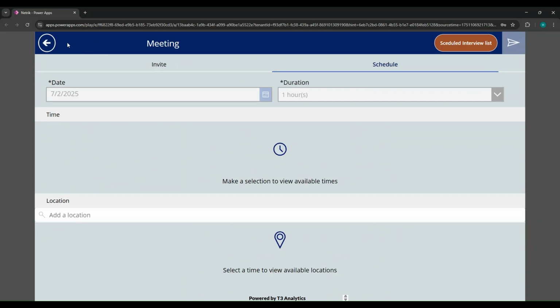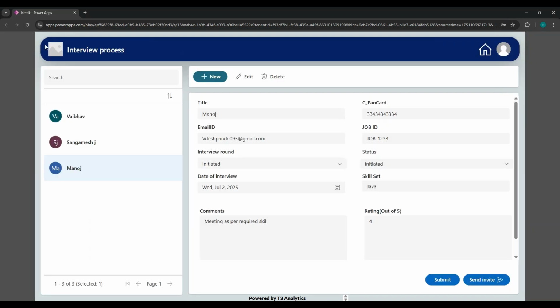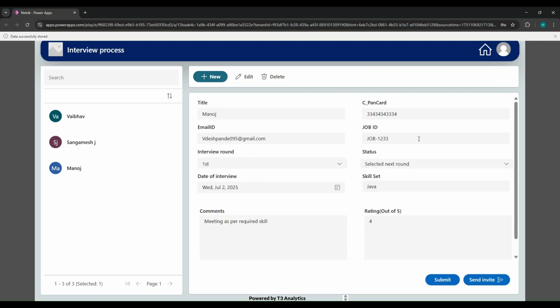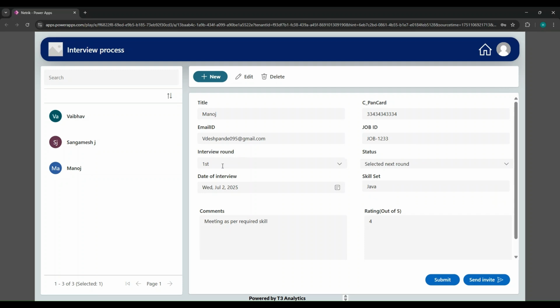Okay, then let's come to the second part. Once you sent an email, everything is fine. Then let's say he's selected for the first round. Again you need to come back to the same page, interview process, select the first round, then initiated. Instead of initiated, you need to select selected next round. You can submit it again. Whenever you change the interview, however many times you change it, it will store the data that many times in the database.